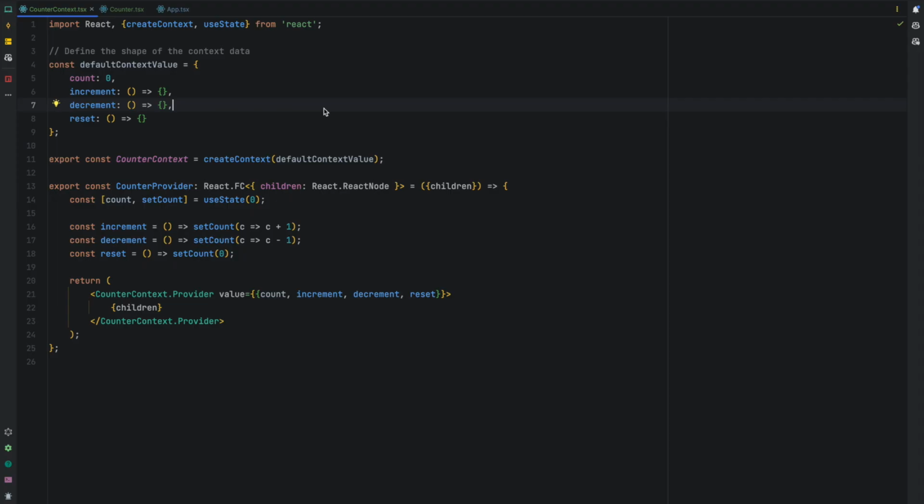Let's try to rewrite the previous example using the React Context API. The first step requires us to define the shape of the context data. As we already know, we have a count variable followed by 3 operations: increment, decrement, and reset. React exposes a createContext function that allows you to create your context. So we create the counter context by passing in the default context value into the createContext function.